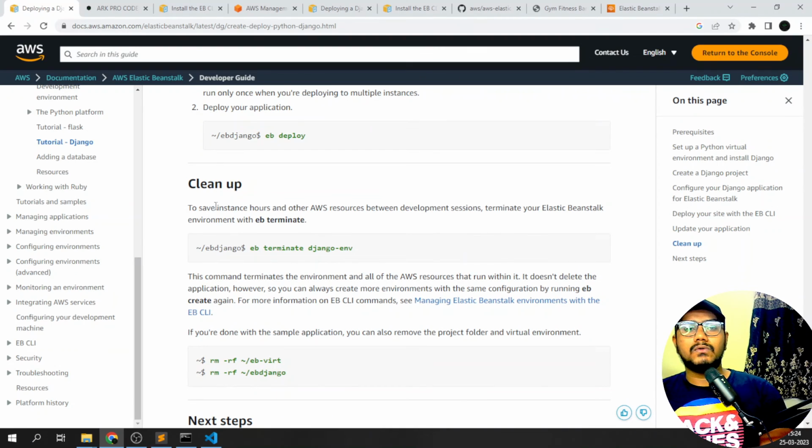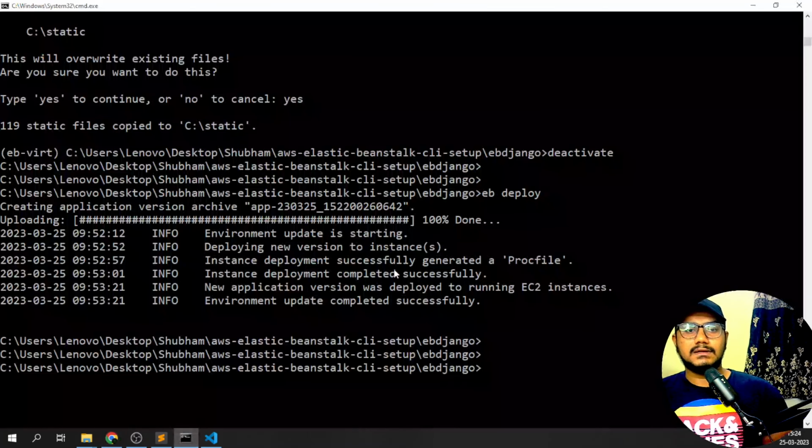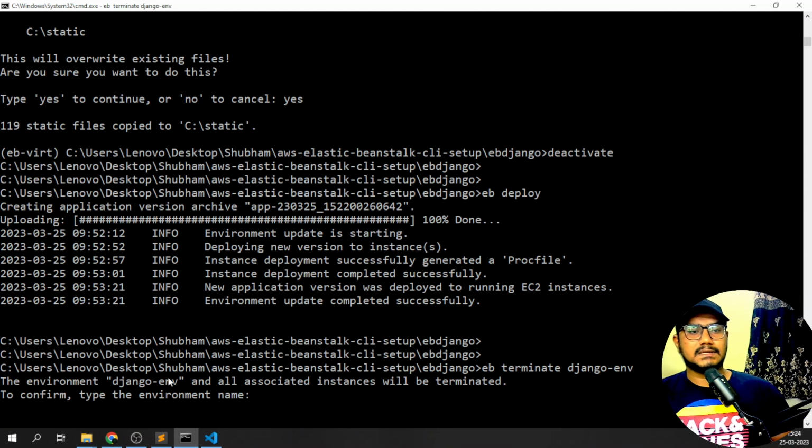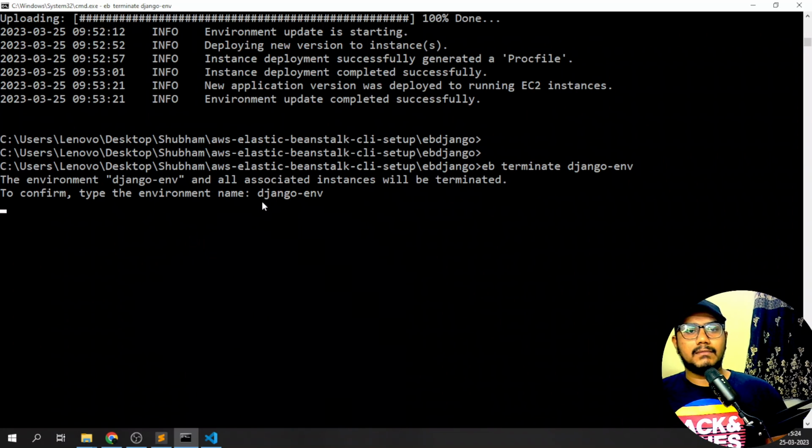If suppose I want to clean up, so I want to save the instance hours and AWS resources, terminate your Elastic Beanstalk environment with eb terminate. So I'm just going to tell eb terminate Django env. I'm going to terminate it. It is telling me to type the environment name. I think the environment name is Django env itself. I'm just going to enter the environment name, Django env.